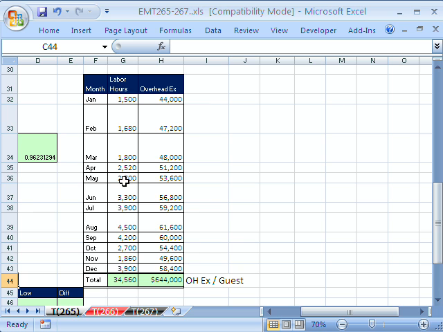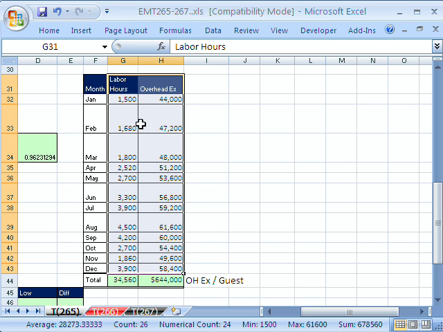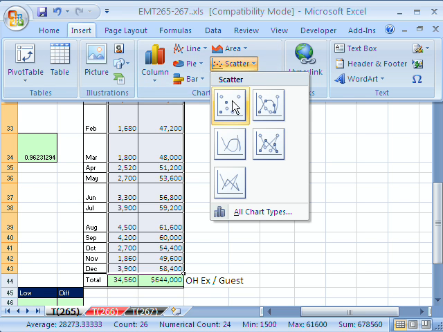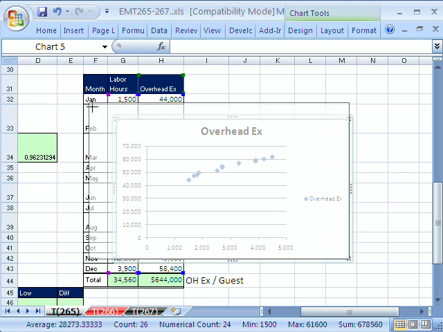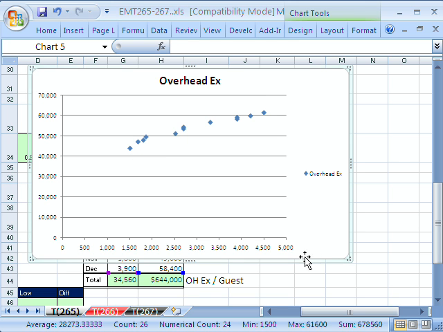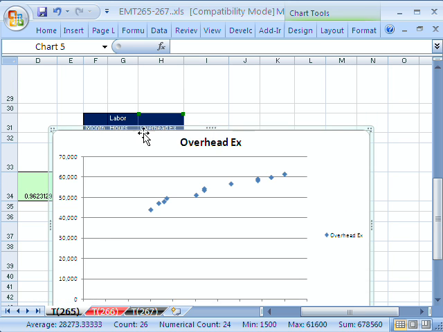Now, you've got to make sure your X's are to the left and your Y's are to the right, and you highlight with a label at the top. And then you want to go up to Insert, Scatter, and then I'll pick this one. Now I want to point to the edge, hold Shift and click and drag. I want to make it a little bit bigger. Not that much bigger.